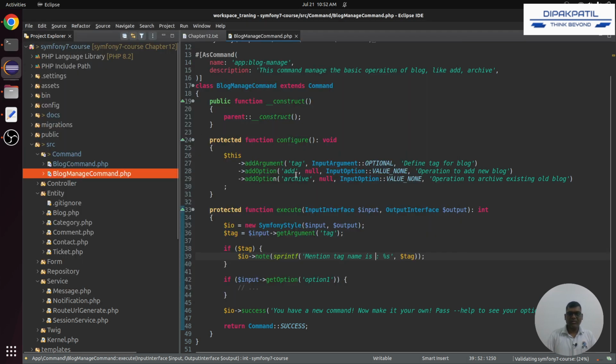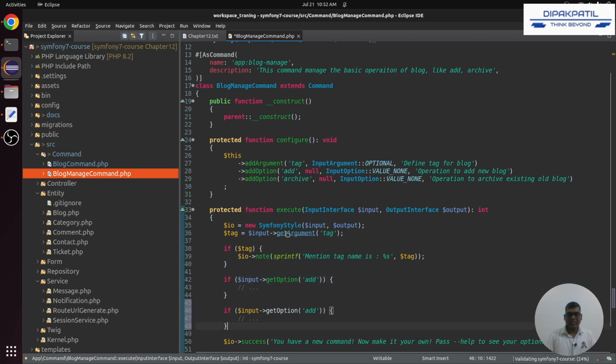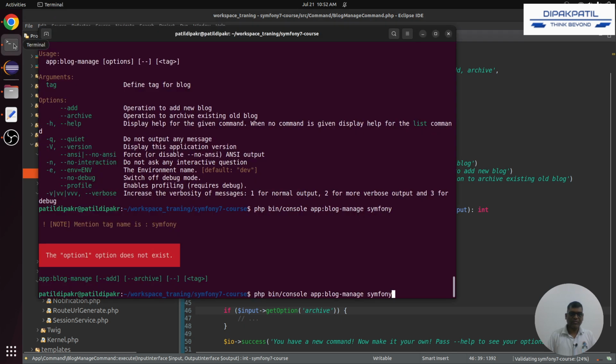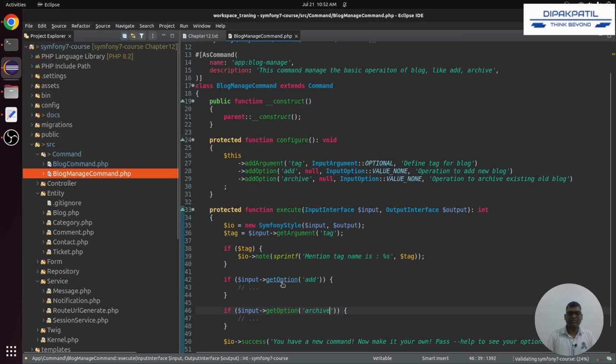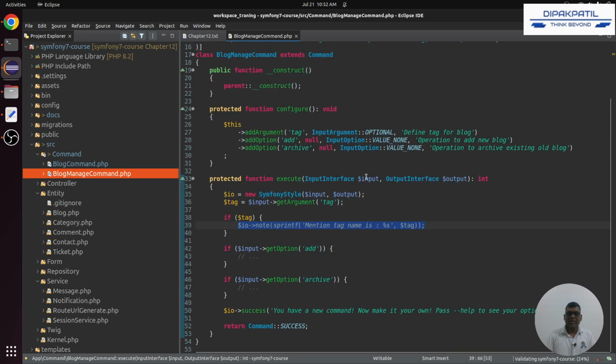Okay, because we changed the option name, I'm going to correct the button. So let's handle the second option. When I run it, I can see something printed over here with the Symfony name. It means my code is executed successfully. Okay, so this is the input.